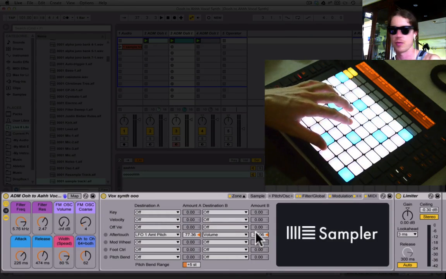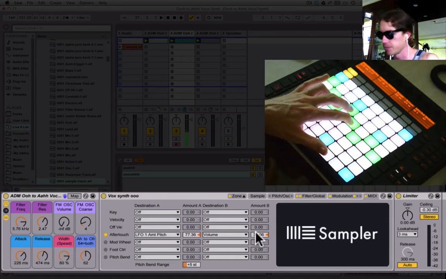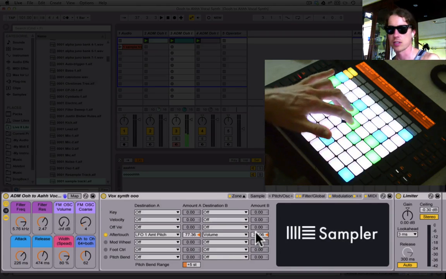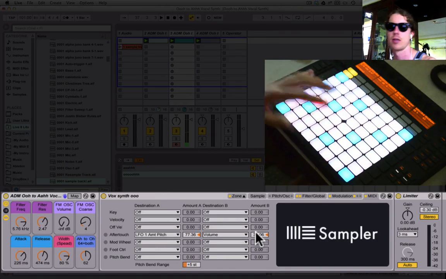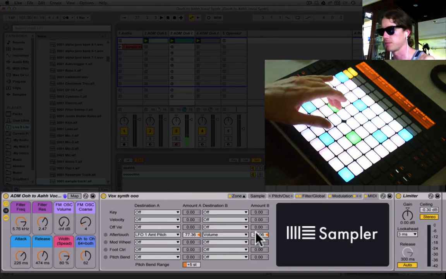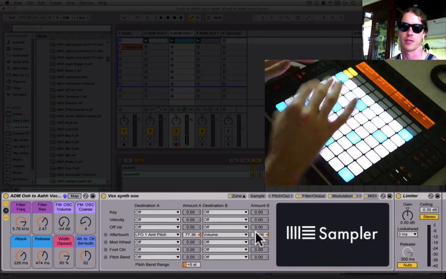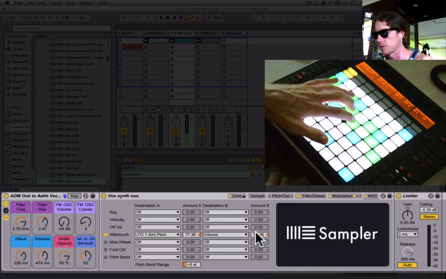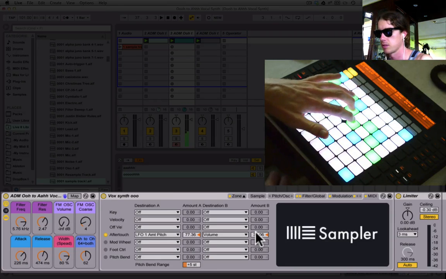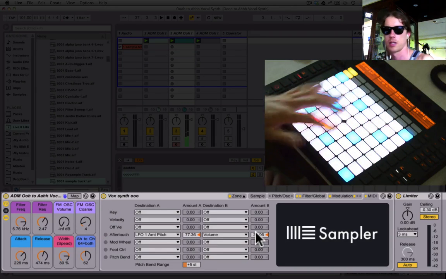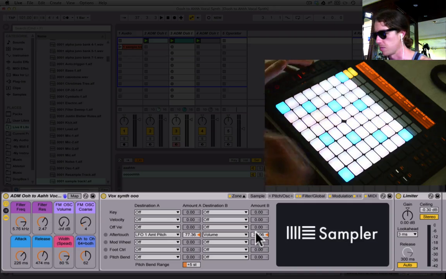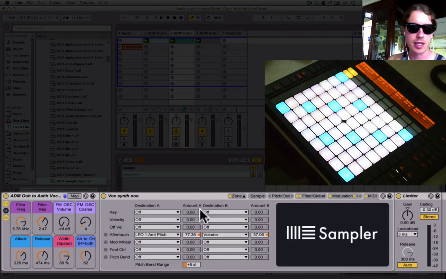And then I've also mapped the volume here too, so you can increase the volume of the synth based on how hard you're pressing. So you can do some kind of fast, wobbly volume stuff. And that can be nice if you're doing something to the beat. So that's the synth at its core.